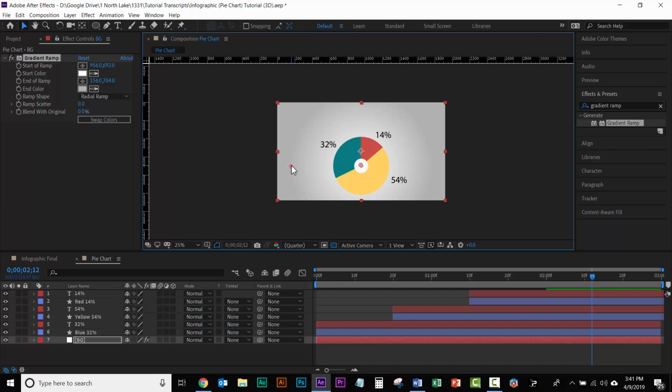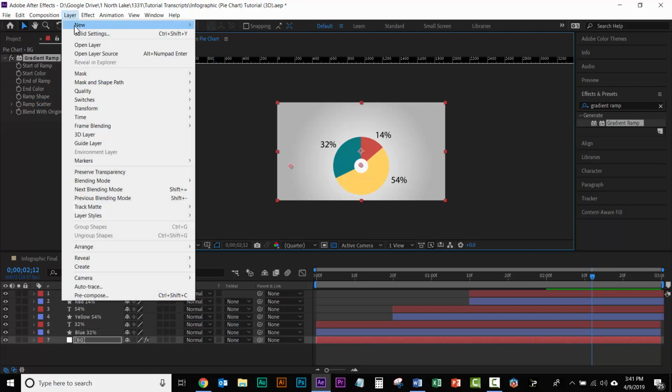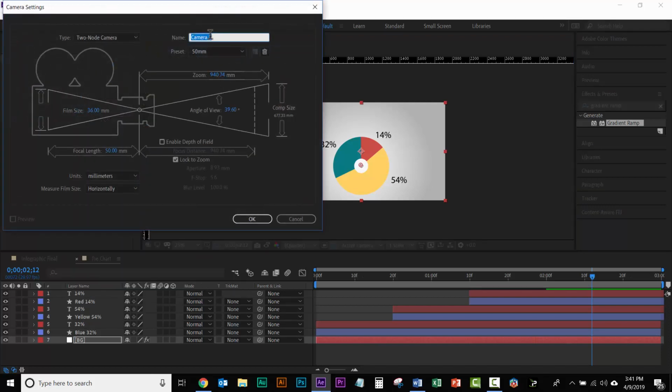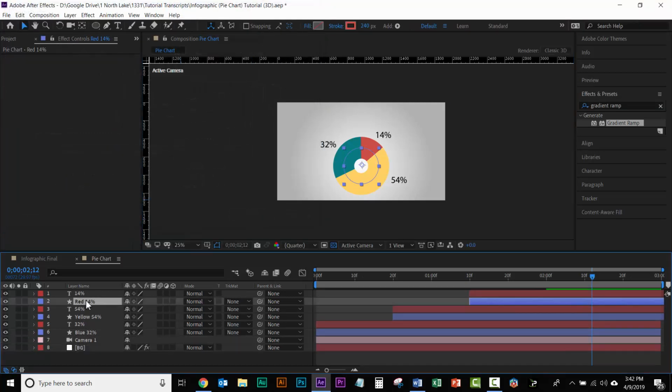Almost done now. We're just going to make a little 3D animation out of this. So I want you to go to Layer, New Camera. And let's make sure this is a 2-node camera. And our preset should be set to 50 millimeter. 50 millimeter. Click OK. And now we're going to click the 3D button for each of our pie chart layers.